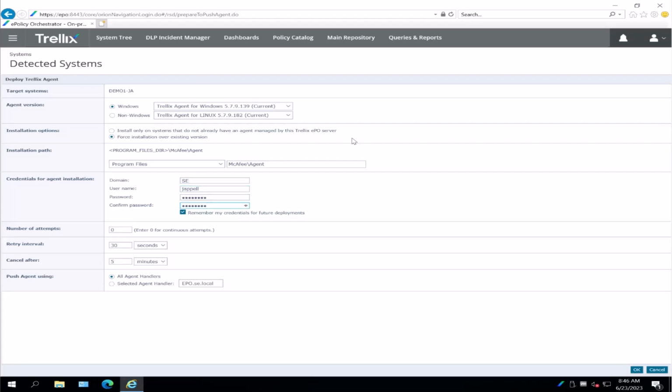Interestingly enough, one of the most common questions I get is, hey, this is kind of cool that it keeps my credentials, but is this for everybody? No, it's just for your login session. Now, you don't have to come back, and you don't have to put all your credentials in here. And any other user that has access to ePO, they'll have their own credentials in here, potentially, if that's what they'd like to do.